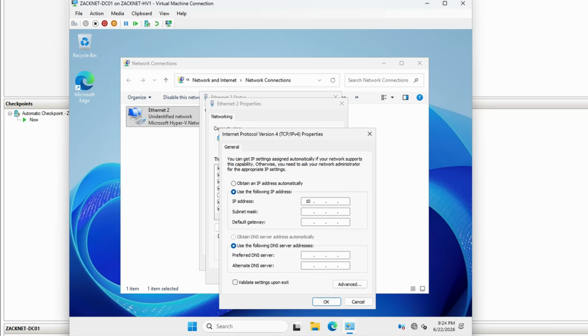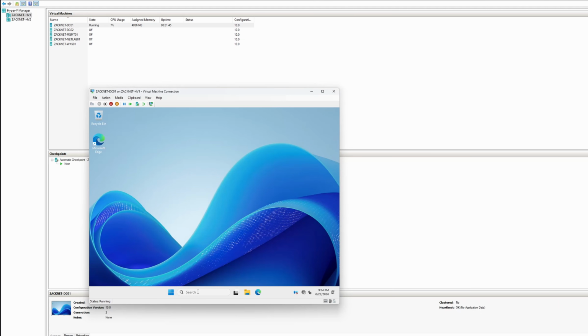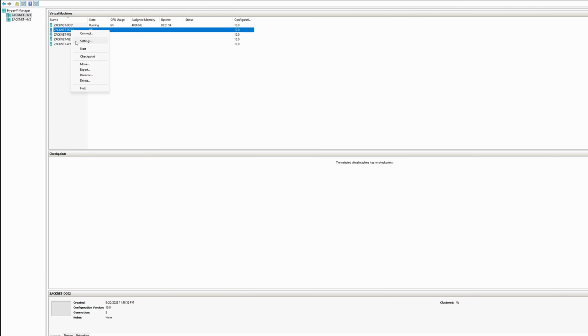We'll go with 10.10.10.10, 255.255.255.0. The gateway, we're going to be leaving it blank for right now. And the DNS is going to be 10.10.10.10 for right now. Perfect. So that looks good to me. So far, so good. Let's pause this for a second and let's go to our DC02.